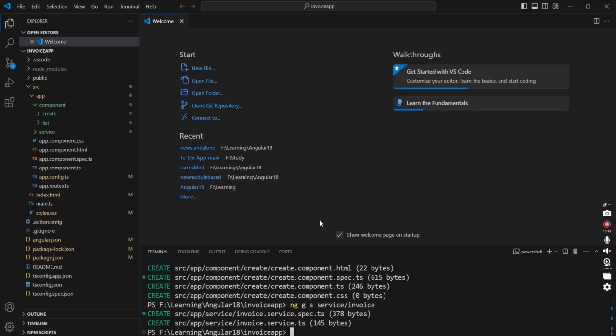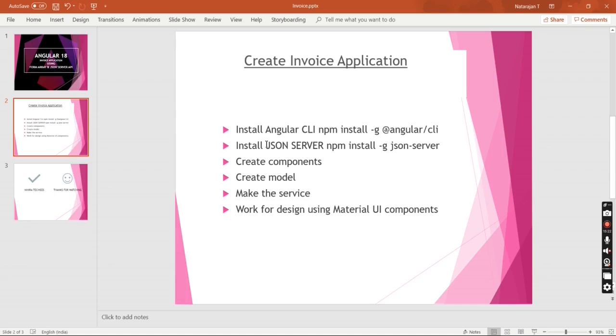So the next thing is we can work on the API. As I mentioned, we are going to use the JSON server REST API. So the first step is to make sure we install this JSON server. If you execute this command, it will install globally. Okay, that I have already done on my machine.